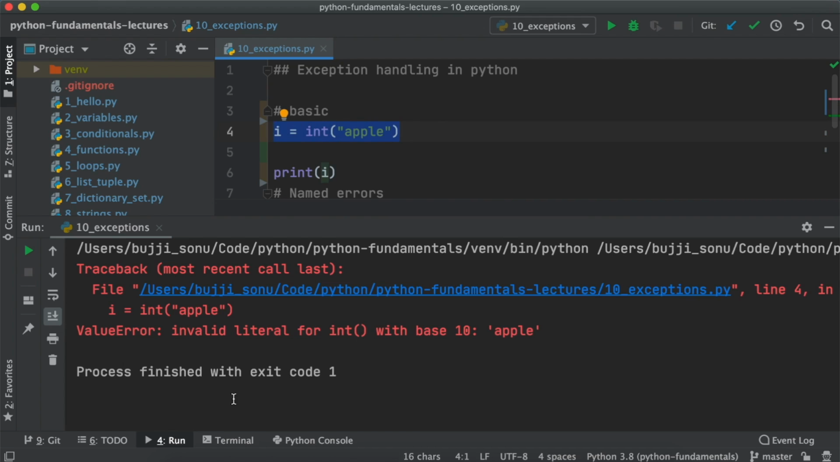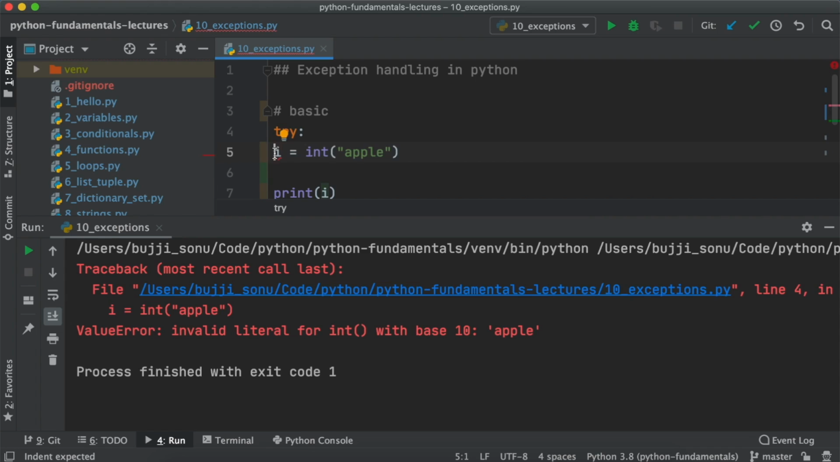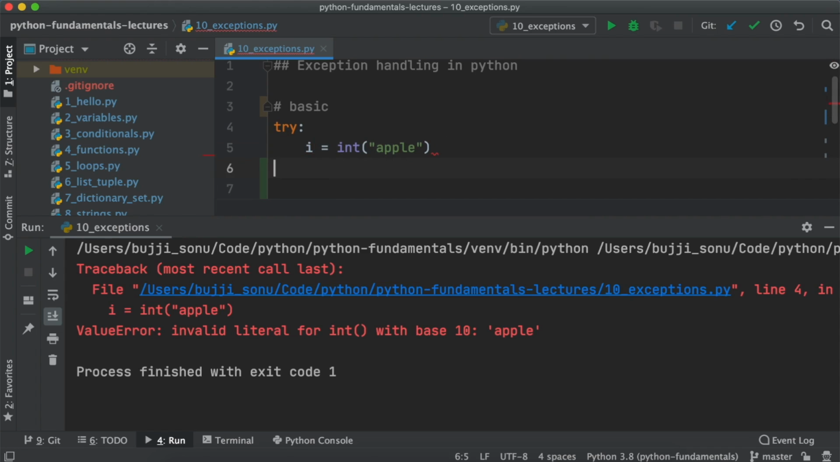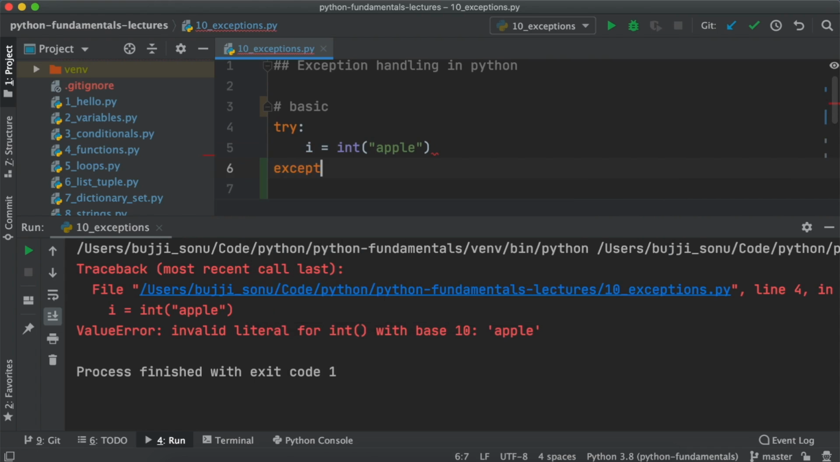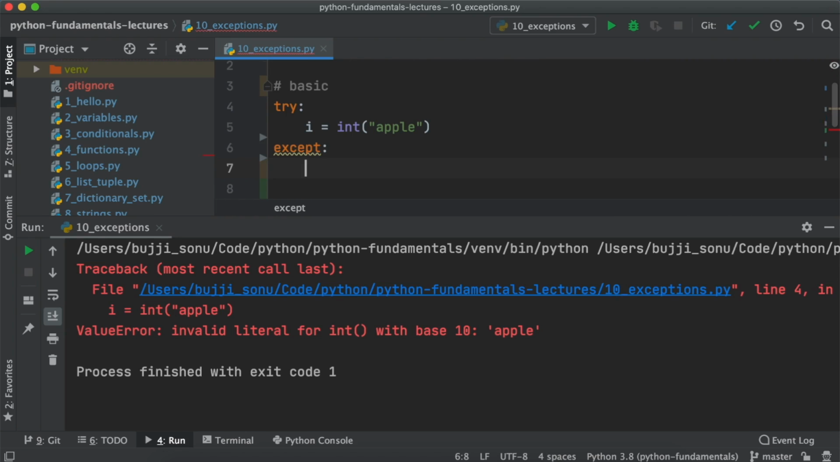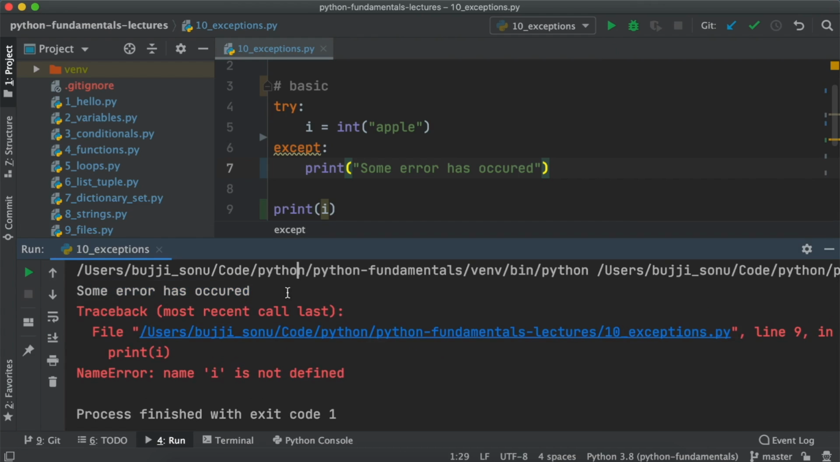Now if you want to avoid this situation, what you could do is add something called a try. Now try is a block, therefore we give the colon, and because we are starting a block, we need to give the indentation. And we have a method to catch the exception called except. Again, it's a block, so colon, then here I'll say some error has occurred. Okay, now you run it, we're able to catch the error, some error has occurred, but I think this is not being printed.